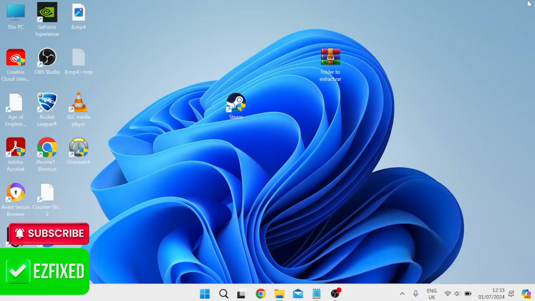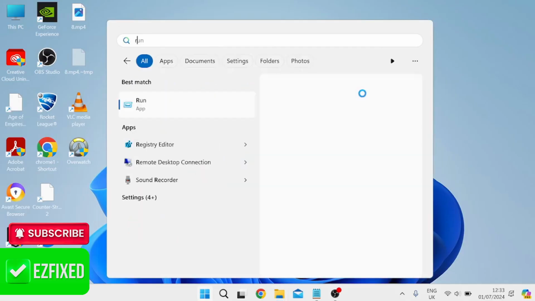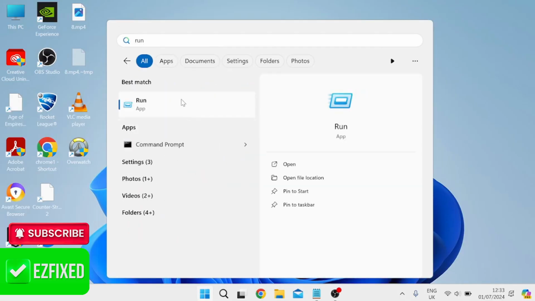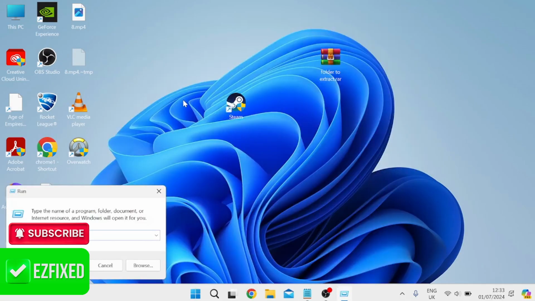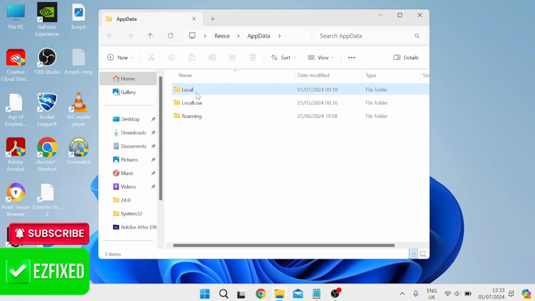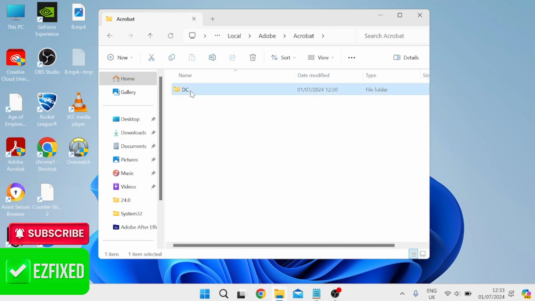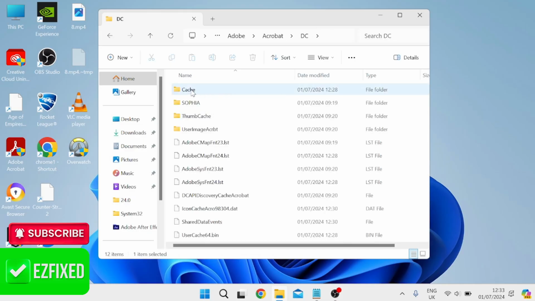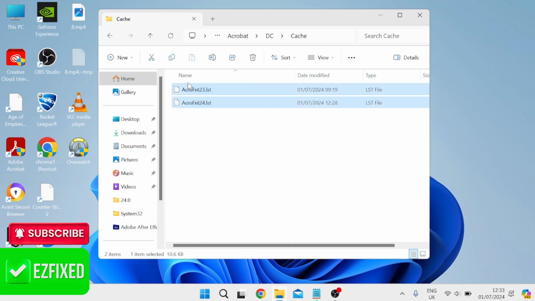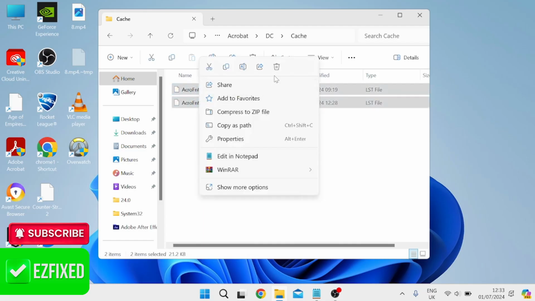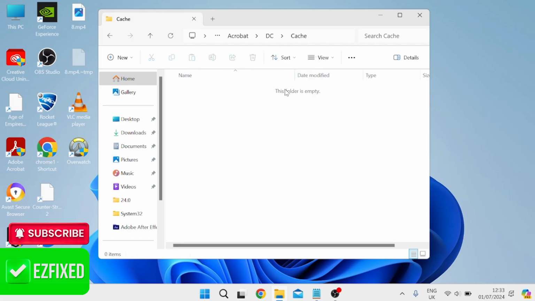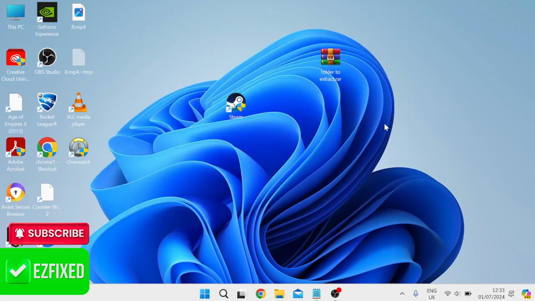Then we can head out of this window and come back over to the Start menu and search for Run, and tap on this Run icon. Inside of here, you need to type in App Data and hit Enter. Come inside of Local, inside of the Adobe folder, inside of Acrobat DC, and you'll have a folder called Cache, which we need to come inside of. And you can also delete everything inside of here by pressing Ctrl A on your keyboard to select everything. And then we can just right click and press this trash icon. Then head out of this window, and we can try relaunching the application to see if that's now fixed the issue.